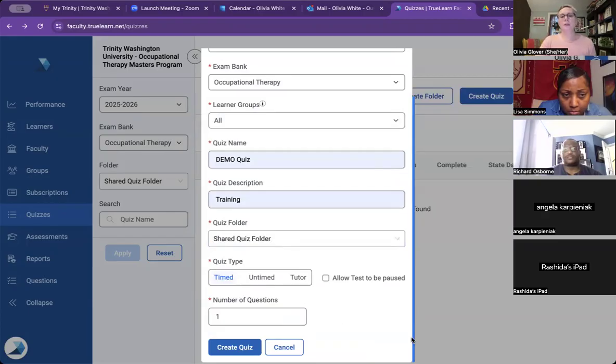So here it can be timed, it can be untimed or tutored, and that would walk them through. So timed would be that 75 seconds or 90 seconds, untimed, they have as much time as they want to take the quiz, or tutored, which is also untimed, but it kind of walks them through the whole process while they're taking the quiz. You can allow this test to be paused, so that would be another opportunity for some of those low stakes learning opportunities or assignments.